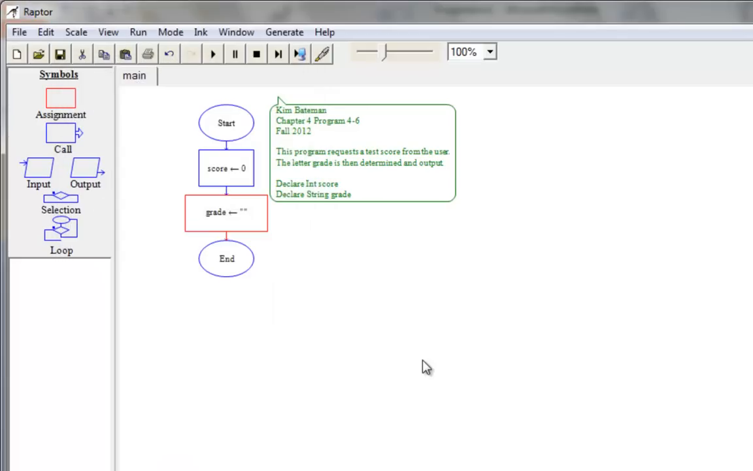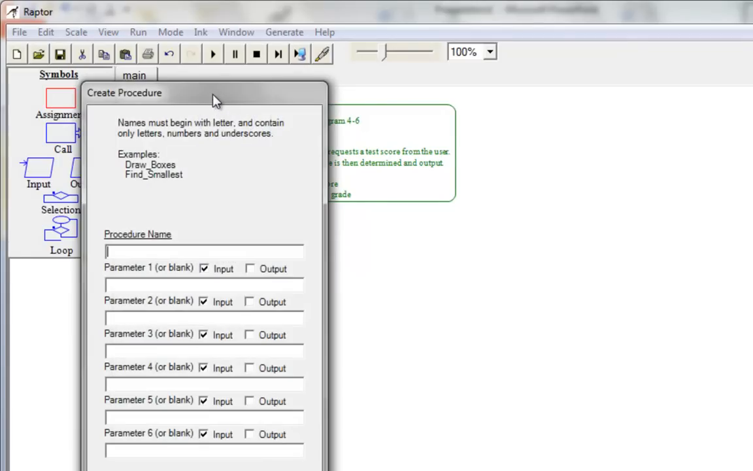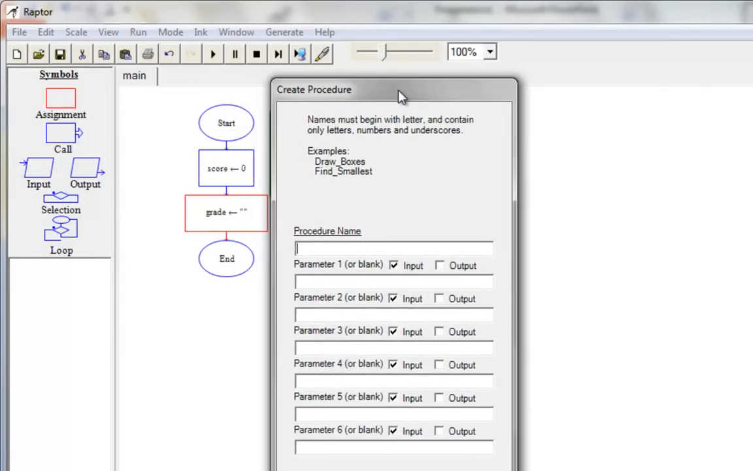And then done. Now you'll remember that when we're working in Raptor, we can't go ahead and do our calls until we actually have our other procedures set up. The procedures are in Raptor what we call modules. So we're going to right-click on main and add a procedure. And remember, if you don't see this add a procedure option, you need to turn that on by changing your mode to intermediate. But I already have it turned on.